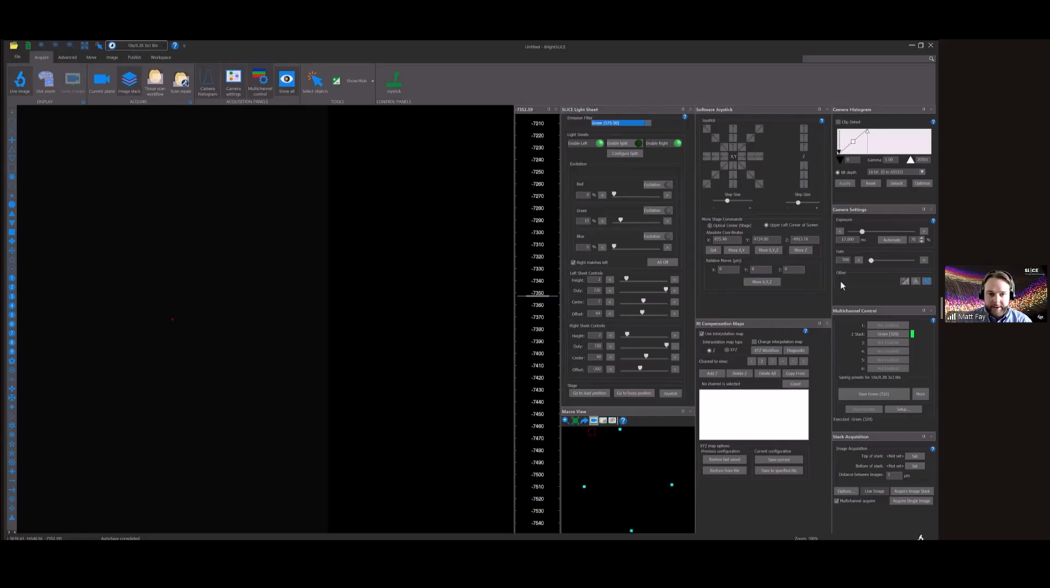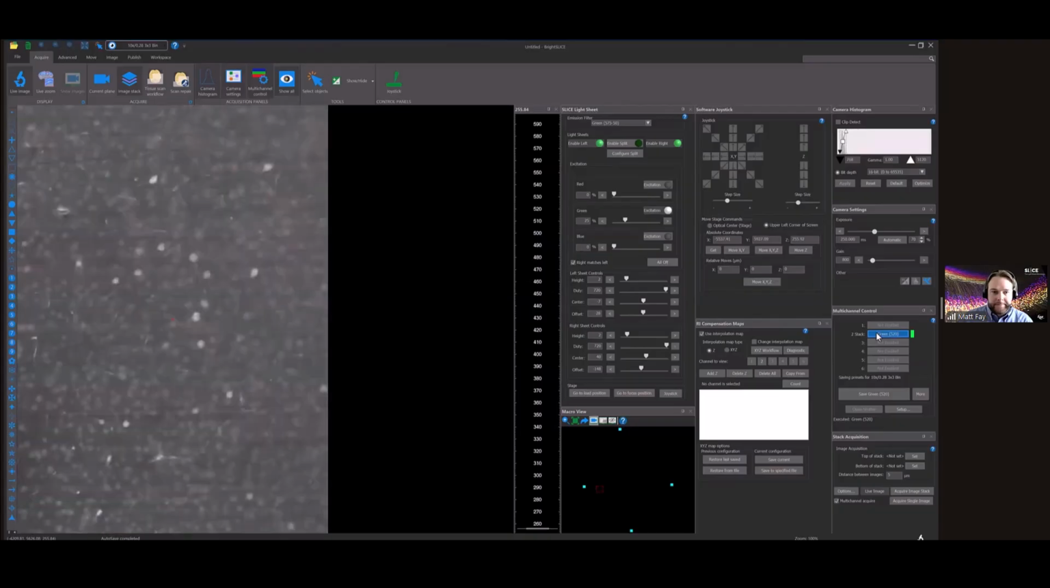A camera histogram displays our lookup table and dynamic range, and camera settings to adjust our exposure. The multi-channel control allows you to save all of your light sheet and camera settings to a preset, making switching channels just the click of a button.